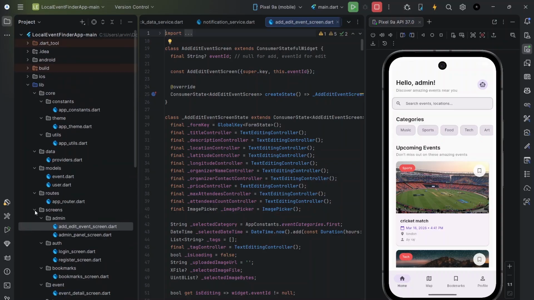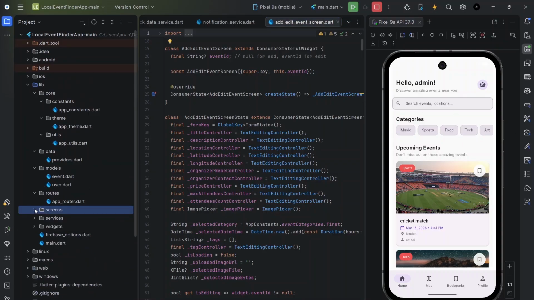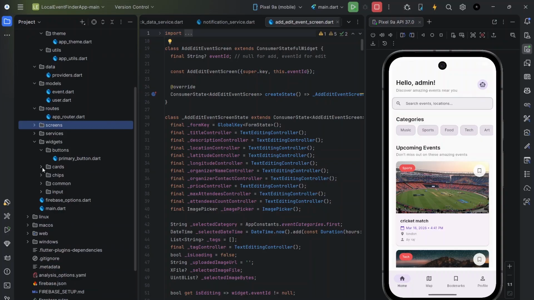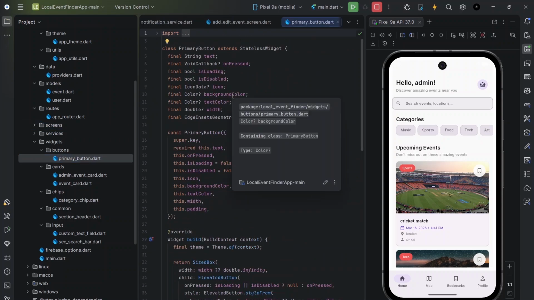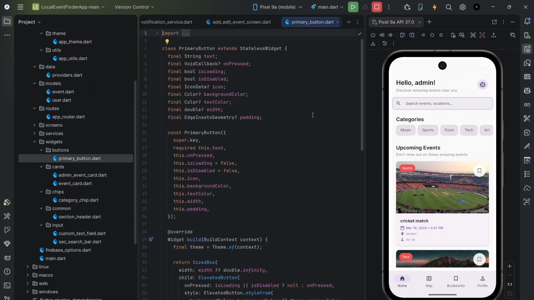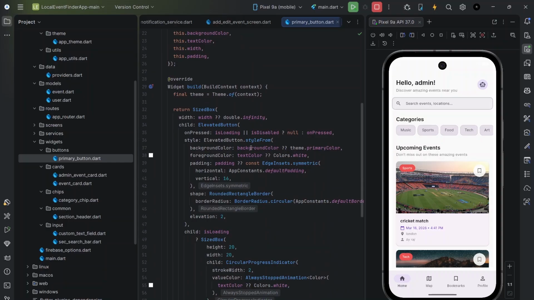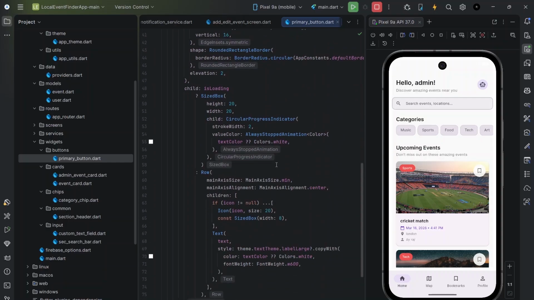And this is the code for the screens, the main page, and everything. And this is the code for the buttons and everything. As you can see, this is the primary button. It provides consistent buttons with a loading state.